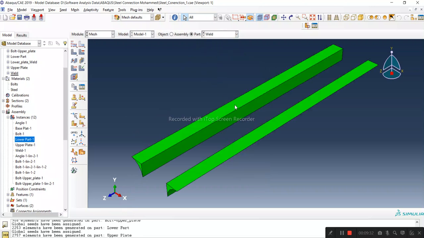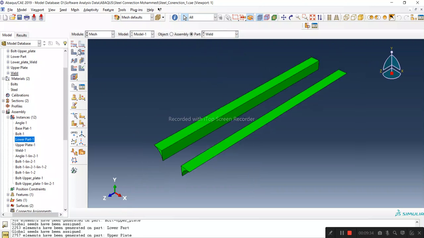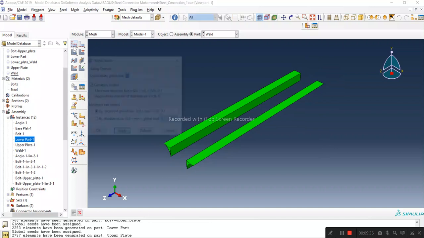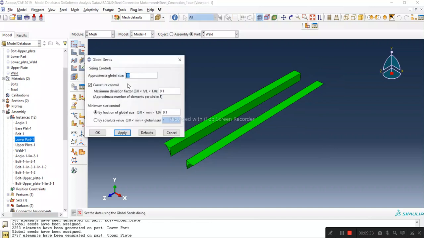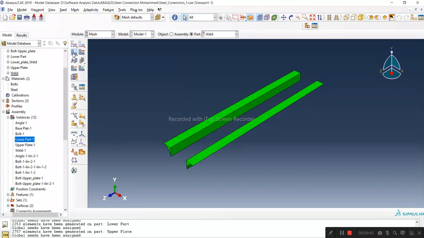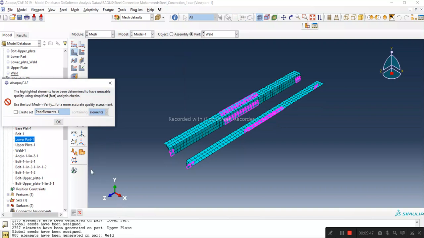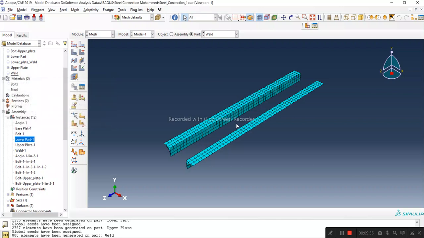And finally the weld. So let's just try the structure for the weld, just for the sake of trying. So let's say 4, just to be similar to the bolt. Let's see how it looks. So you see the highlighted elements have been determined to have unusable quality. So it gives me an error, although it is meshed. So that will be the reason that you won't be able to convert your model.